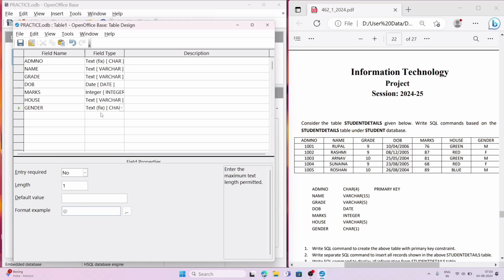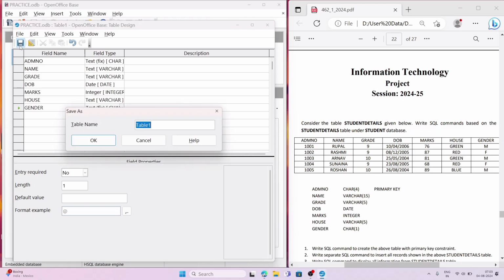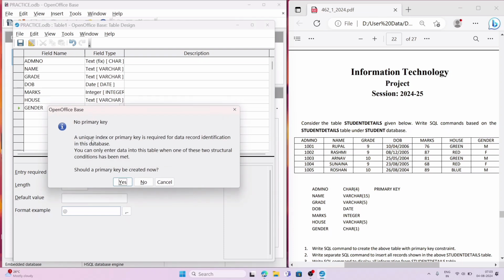After writing all the information about the table, we'll click on the save button. So here comes the name option. Here we'll give the table name as student details and click on OK. And it is asking us to set a primary key, so we can do that.